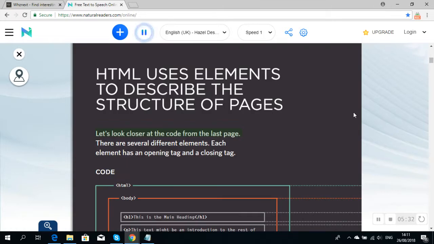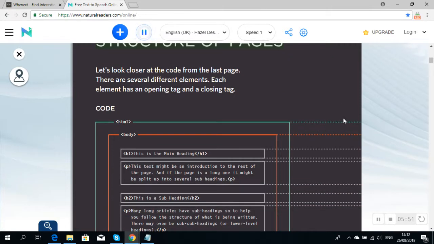Let's look closer at the code from the last page. There are several different elements. Each element has an opening tag and a closing tag. Code. HTML uses elements to describe the structure of pages.